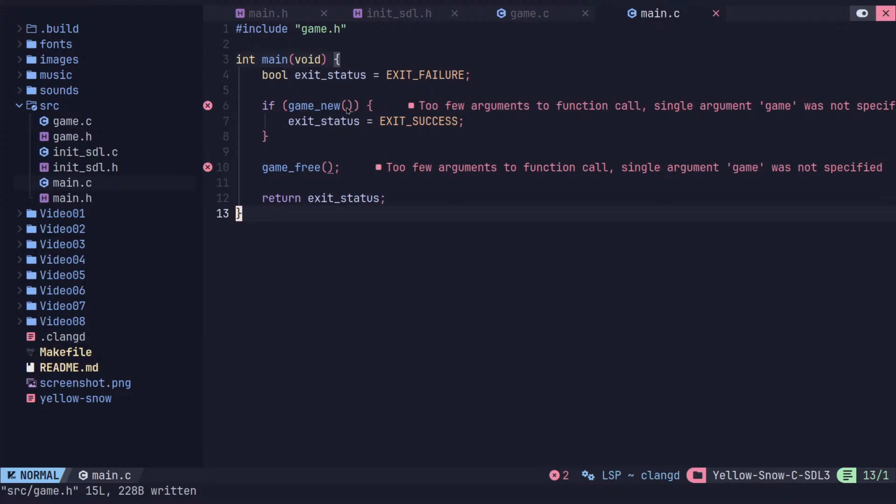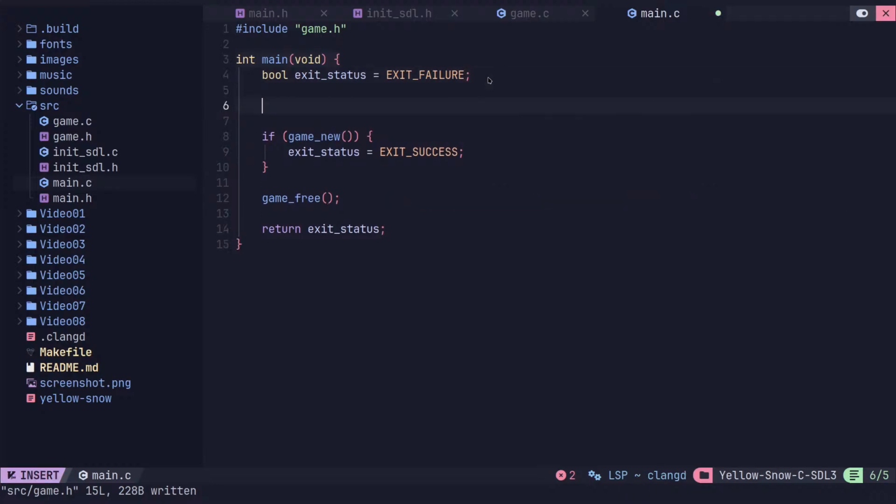Okay, so we're going to have to deal with this now. We need basically to instance this. Remember, it's supposed to be on the heap. So what I'm going to do is create a pointer in the local main, right?